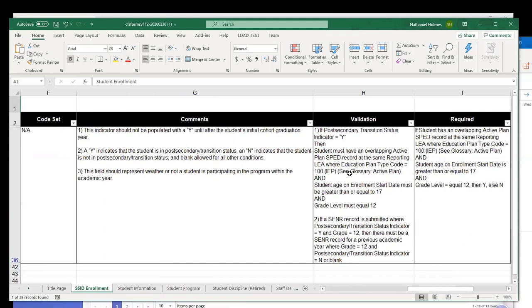Here's the validation rules that trigger the error. If post-secondary transition status is Y, then the student must have an overlapping active IEP, right? We saw that in the student's record. The student age and enrollment start date must be greater than 17. So when the student's enrollment begins, the student has to be older than 17. And the grade level must equal 12. Okay, so we know those two conditions were met.